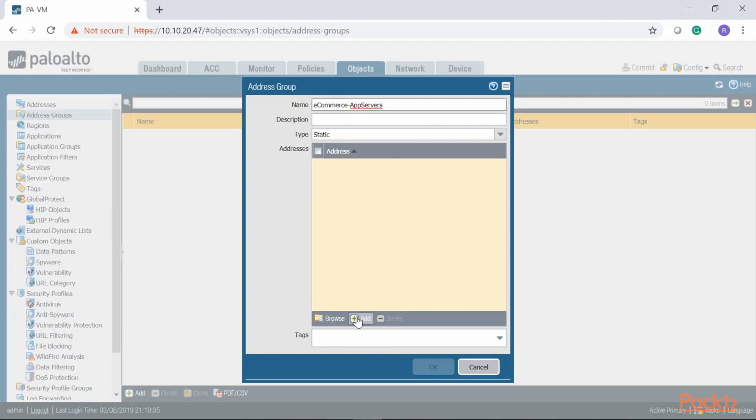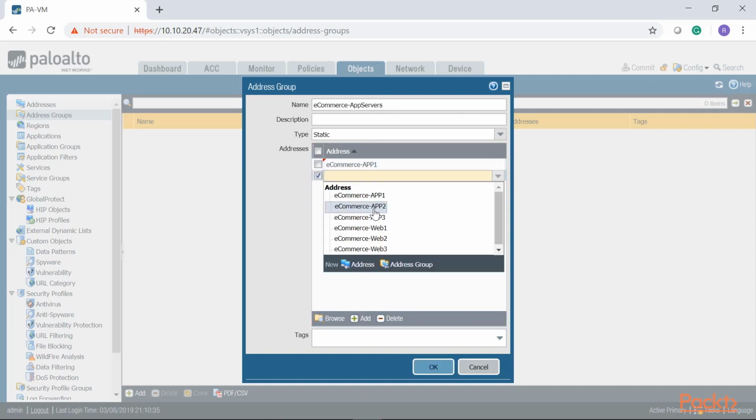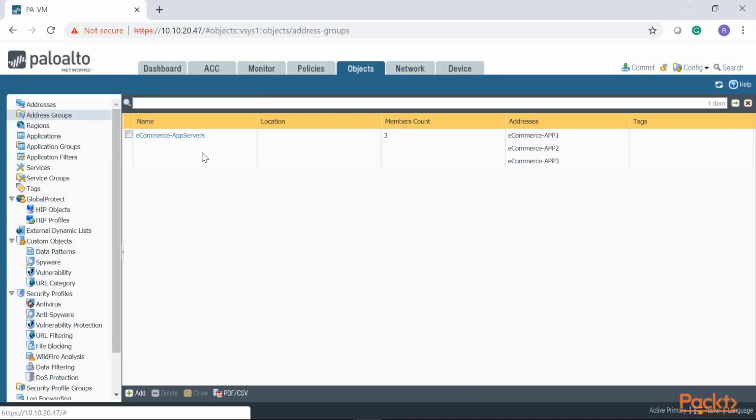And now we're going to add those objects that we previously created. Click on add. We got app 1, add again app 2, and add again app 3. Press OK. And now we've got an address group with all our address objects inside that group. This is the relevant object group for the application servers.